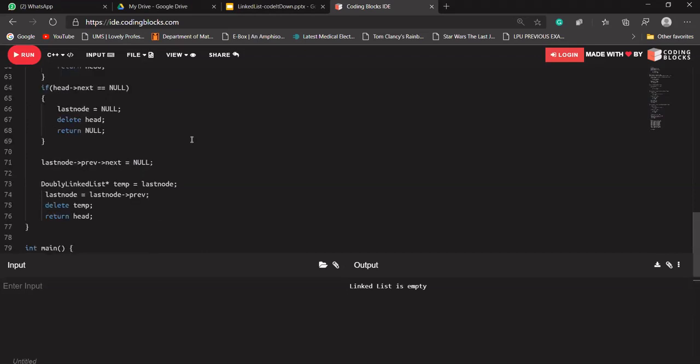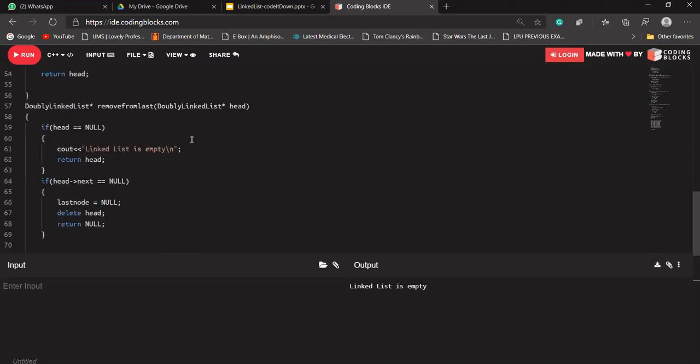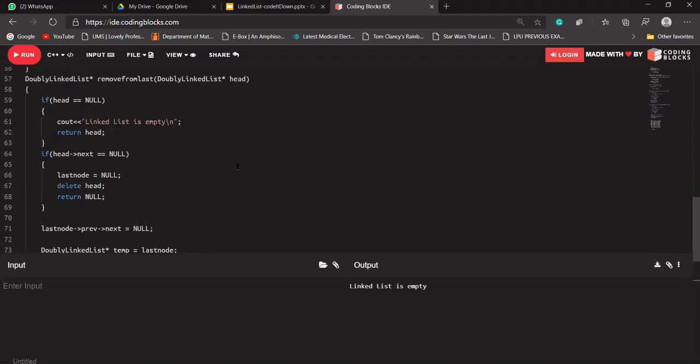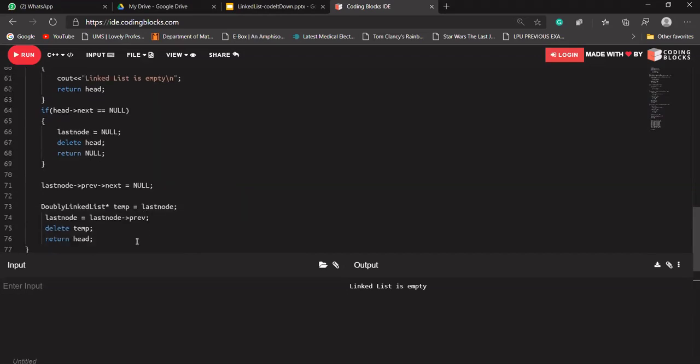Okay. Shay is saying that we can eliminate the use of temp. Okay, Shay. Let's see what Shay is saying. Shay is saying if last node is equal to last node's previous, okay, last node, and delete the last node's next. Okay, and the last node's next will be null. Yes, its last node will be last node's previous. Okay, and delete last node's next.